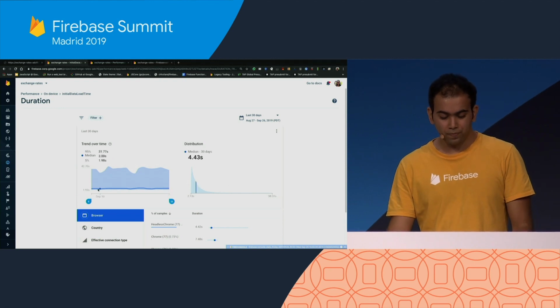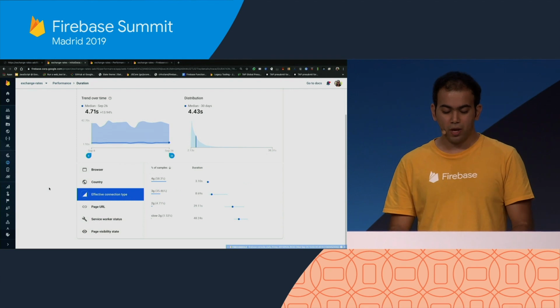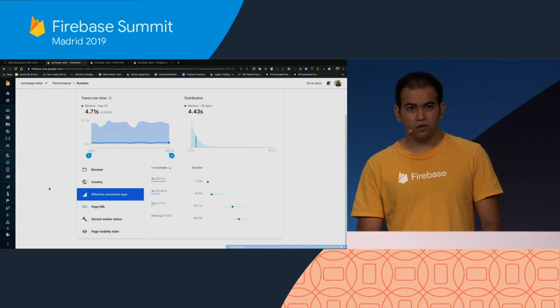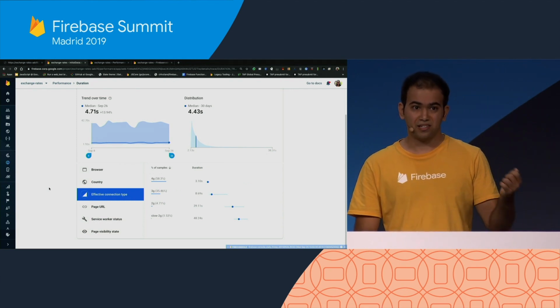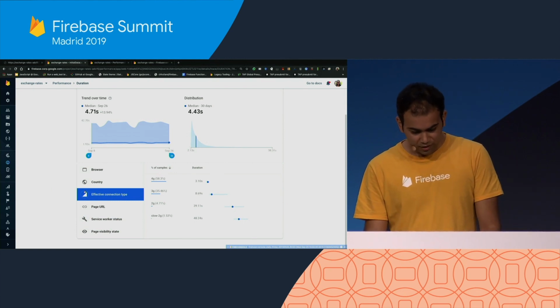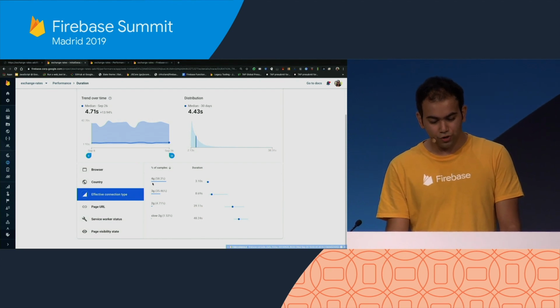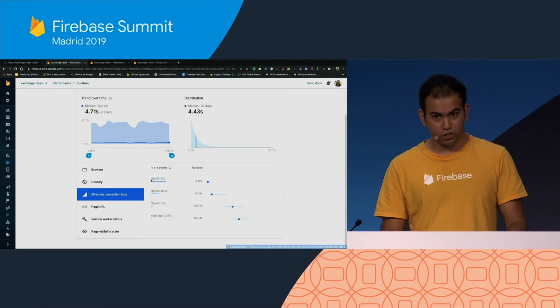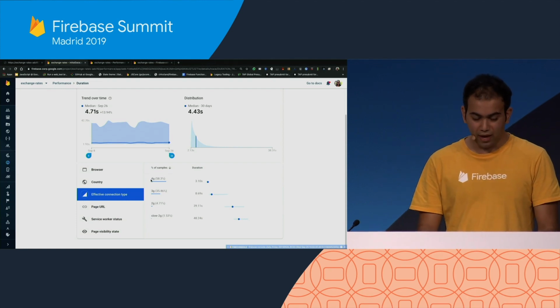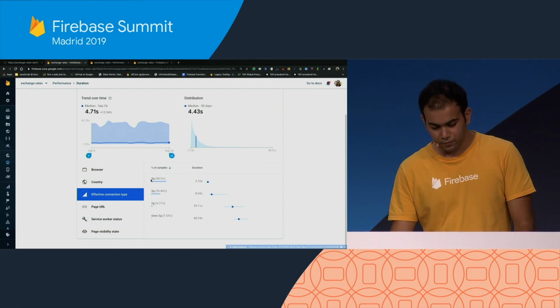A particularly interesting one is the effective connection type. Effective connection type allows us to see if there is any difference between the experience of users on the faster connections and the slower ones. Let's see what we can learn here. First of all, the possible values are 4G, 3G, 2G, and slow 2G, 4G capturing all the users on faster networks. And these all come directly from the Navigator API of the browser.